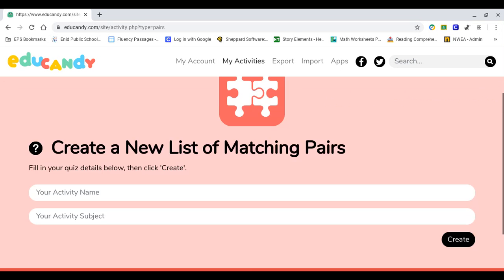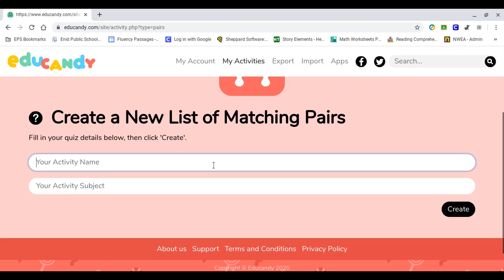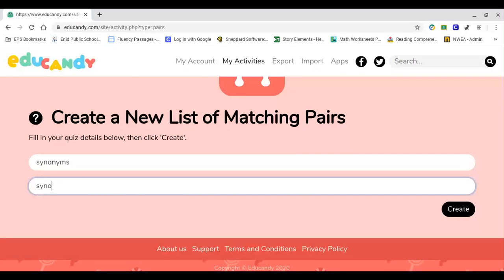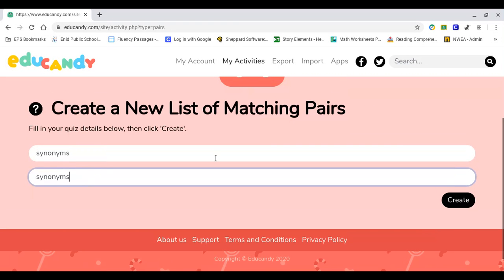You could do matching, you could create them, you put a name, let's say synonyms. Hit create. And then you can just pretty much put anything in here.